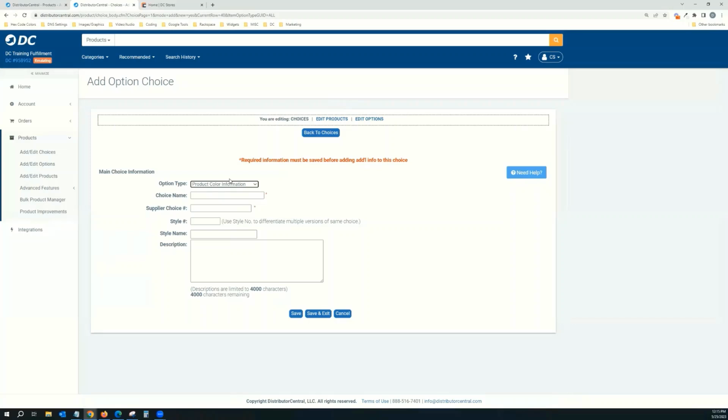In this case, product color is what we're going to use for apparel and also for hard goods if there are multiple ones to select. So, product color information here. Going to the choice name, the way you're going to set it up, and I'll have a screenshot for you guys showing the template that I use, is I go with the color. In this case it's black. For the choice number, I go black, color, dash, size. I'm starting with small. Style number is going to be the item number.